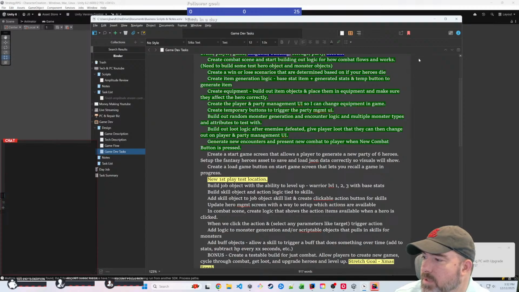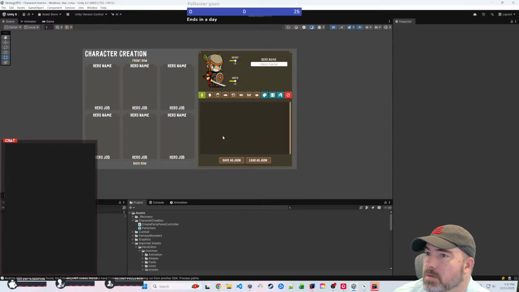Alright, I think everything is started now. And alright, so this Unity opened up the scene I was working on for the character creation. So I don't have a lot done yet except for the UI elements. I haven't connected any of this to any code on the back end to get it to work. Like if I click play right now, I don't really think anything's going to happen. But I started with, they had an editor for the heroes that came with the Fantasy Heroes asset that I'm using.